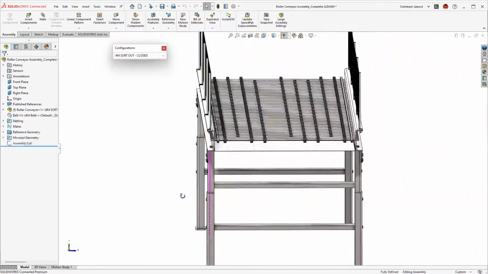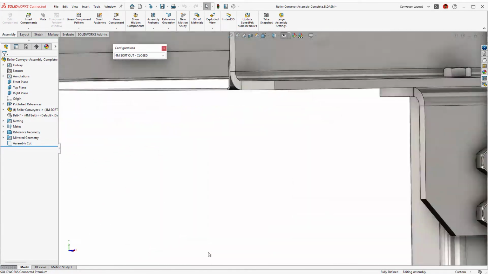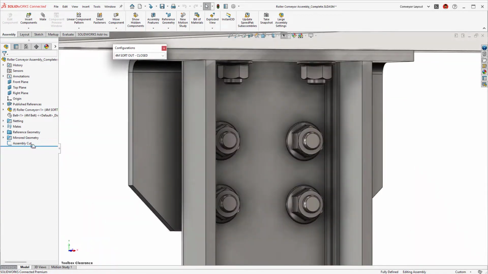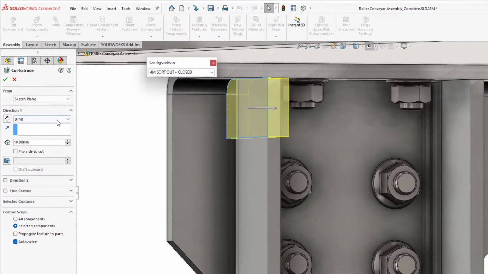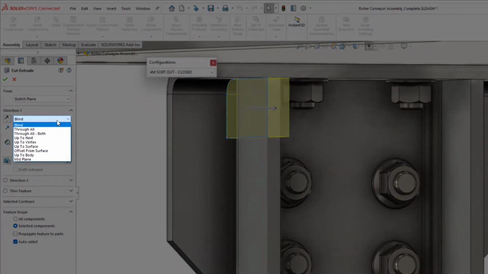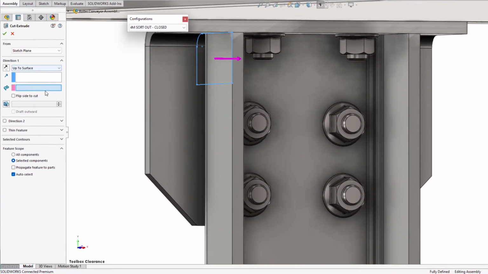To allow for proper assembly of the manufactured model, an assembly level cut will be needed to assist in accessing some key fasteners. New in SOLIDWORKS 2023, assembly cuts include the same end conditions as seen at the part level, expanding flexibility to your design intent. In this case, adding an up to surface will automate the exact cut depth regardless of any changes to the conveyor's geometry.